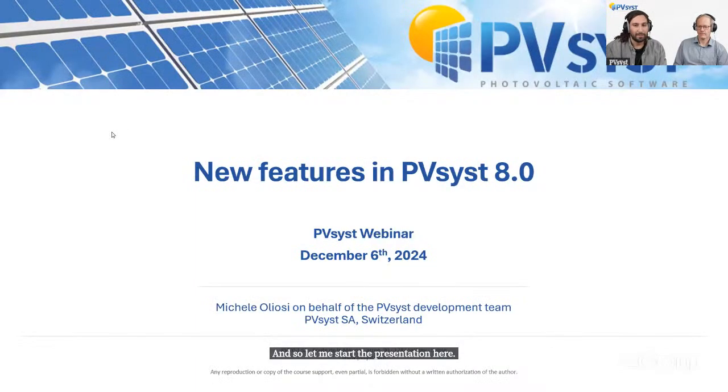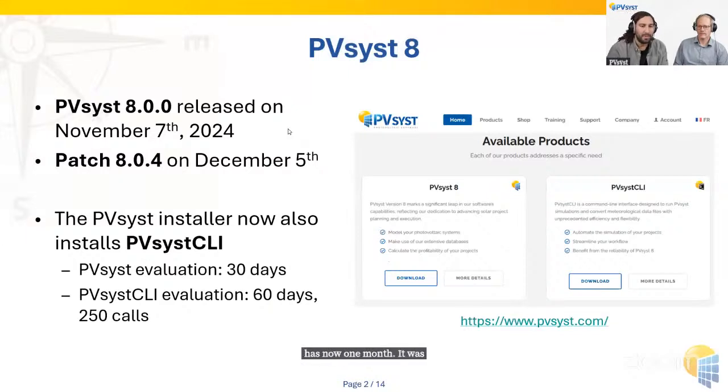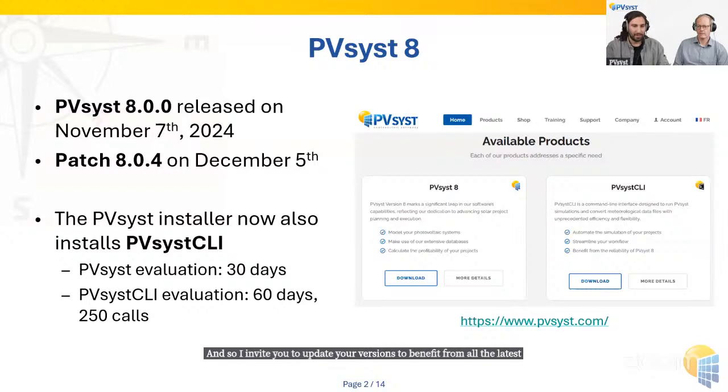All right. So version 8 is now 1 month old. It was released on November 7th, 2024. And we are now at patch 8.0.4 that was released just yesterday. I invite you to update your versions to benefit from all the latest crash corrections and other improvements.